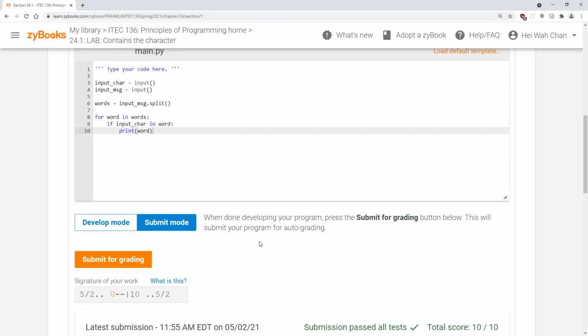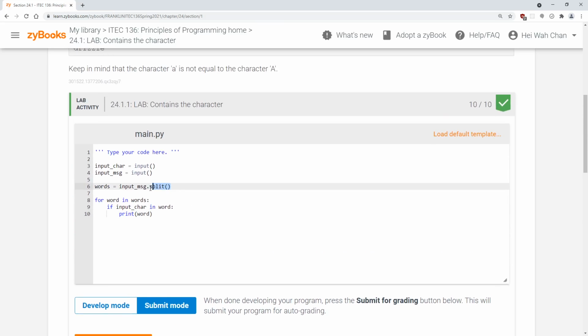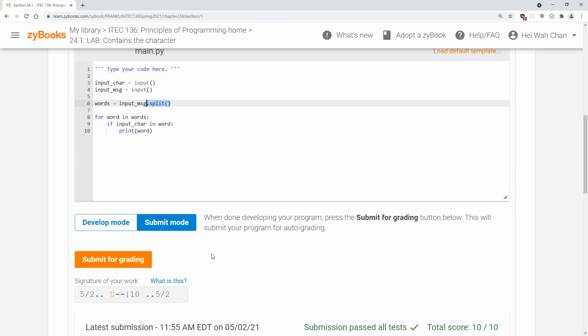Now, the key thing here is using split to split the input into words and using a loop to process each word in the input. This is the key idea behind using split and the loop to iterate each of the words in the input list. Take a look. If you have any problem or question, let me know.